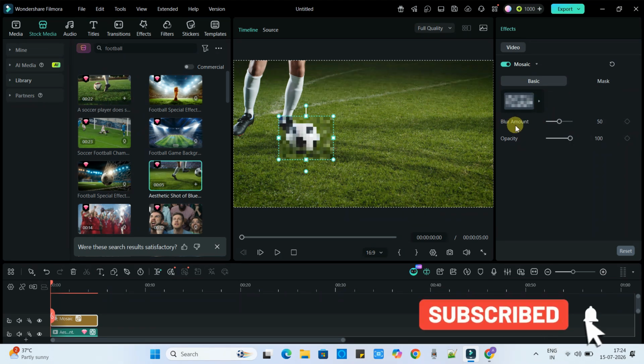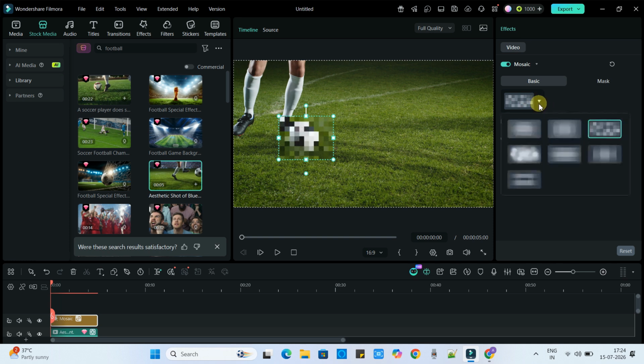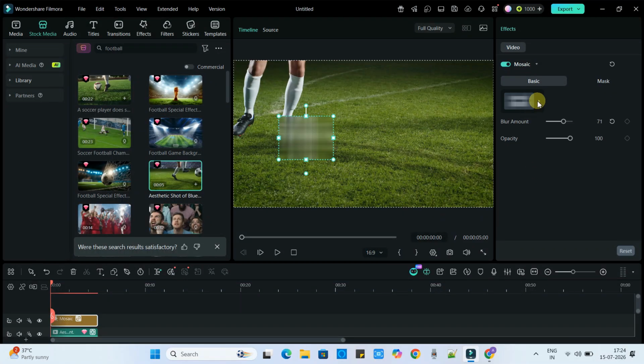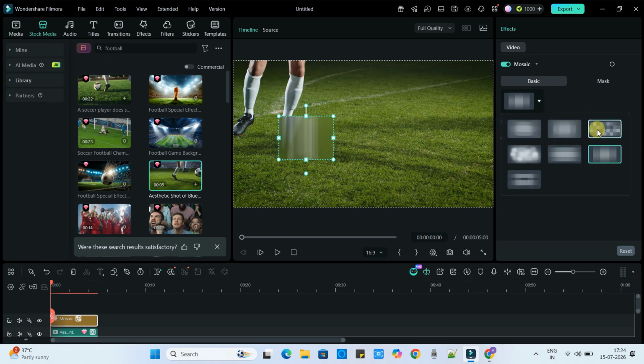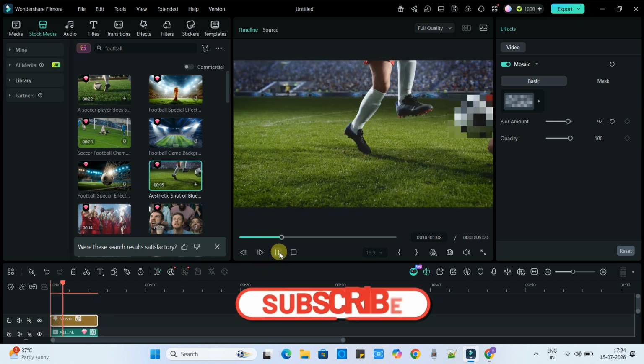Also, we have this slider to adjust the blur amount. Opacity will be definitely 100%, and you can adjust the blur as per your need. Okay, different kinds of blurs available, so please select any one of your choice. It's done. Now we will test it. Simply play this clip and see the magic. So friends, you have seen the blur effect is applied on this football perfectly.